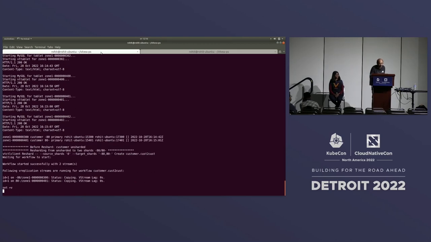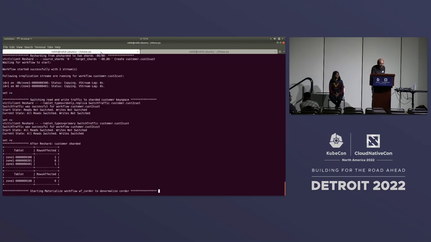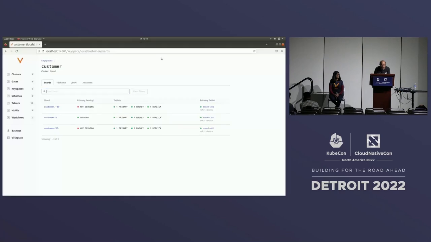So again, it's a simple command. Of course, we just have very few rows here. This reshard can run for hours and days. It is resumable in case there are network errors, et cetera. It'll automatically resume. And even if a different primary gets selected because of failovers, all that is handled by the workflows. If you look at VTAdmin now, we see that the unsharded shard zero is no longer serving, and the other two are now serving. So VTGate will be connecting to these shards.